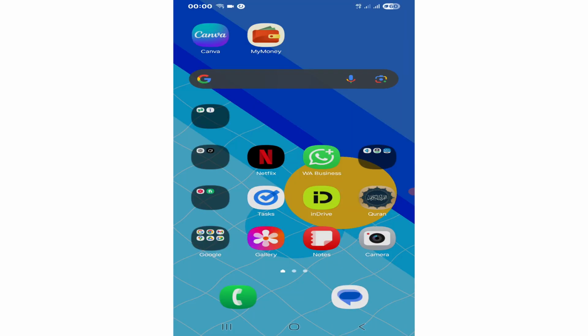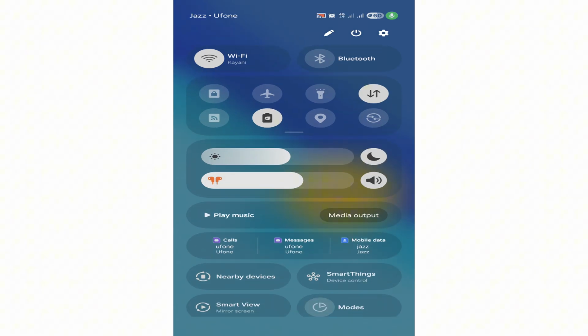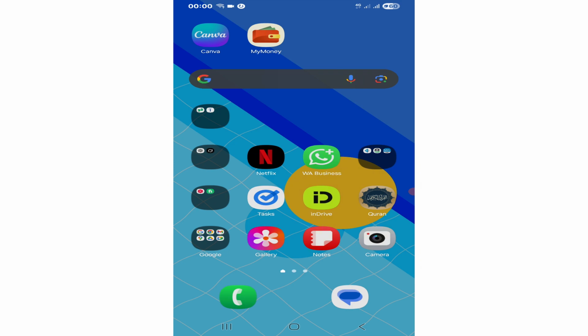To show you what this means, let me lock the screen again, and if I try to turn off or on Wi-Fi, it will ask me the pattern.